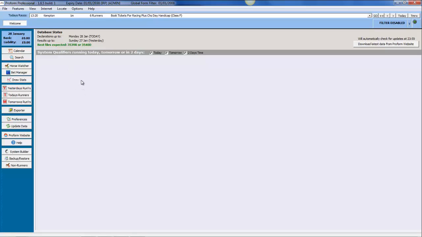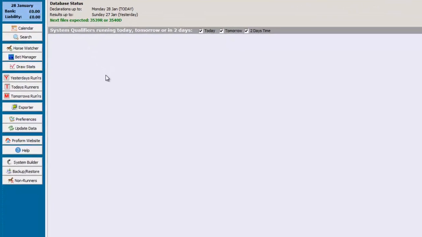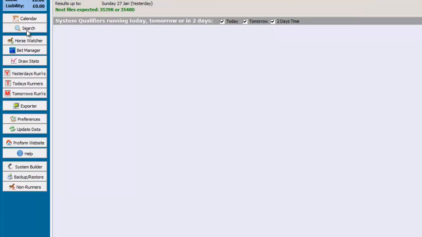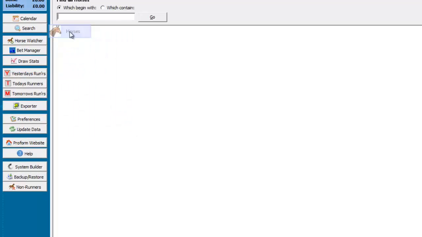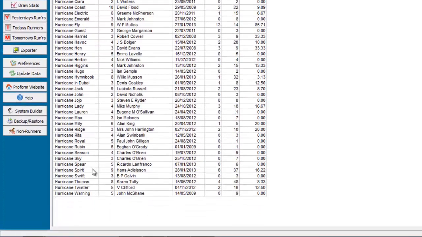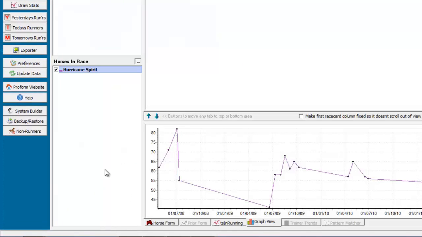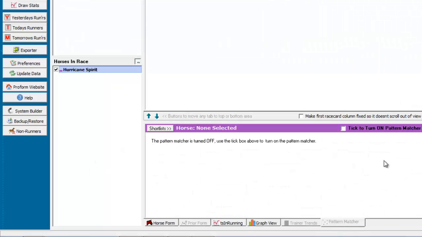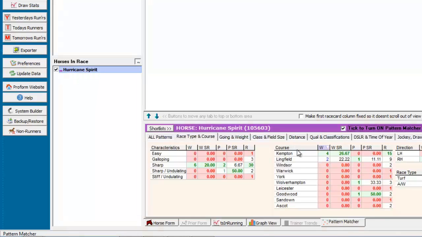So I already have a horse that I want to set up an alert for, and the horse is called Hurricane Spirit. So we'll search for this using the search facility first. If we just type in Hurricane and click go, we can see here it is, Hurricane Spirit. And the reason I want to set this one up as an alert is because it has a good record at Kempton on the all-weather.